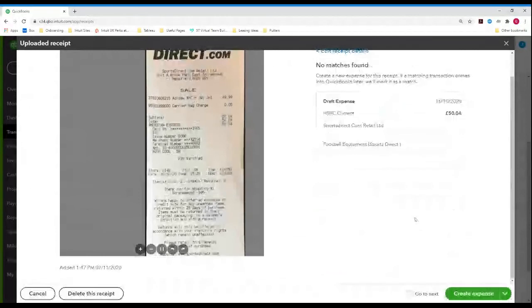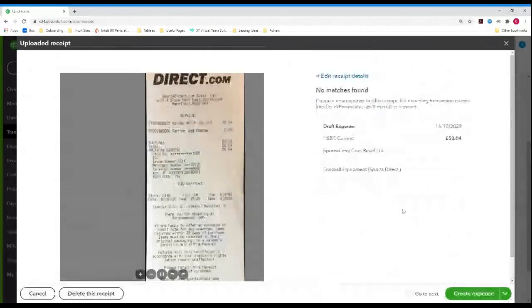Now, what QuickBooks is going to do here is it's going to say, have you already created an expense for this receipt? And more often than not, the answer would be no. So it gives me the option to create an expense, and it's going to take all the information from that receipt that we've just classified, and we're going to be able to create an expense. So I click create expense.